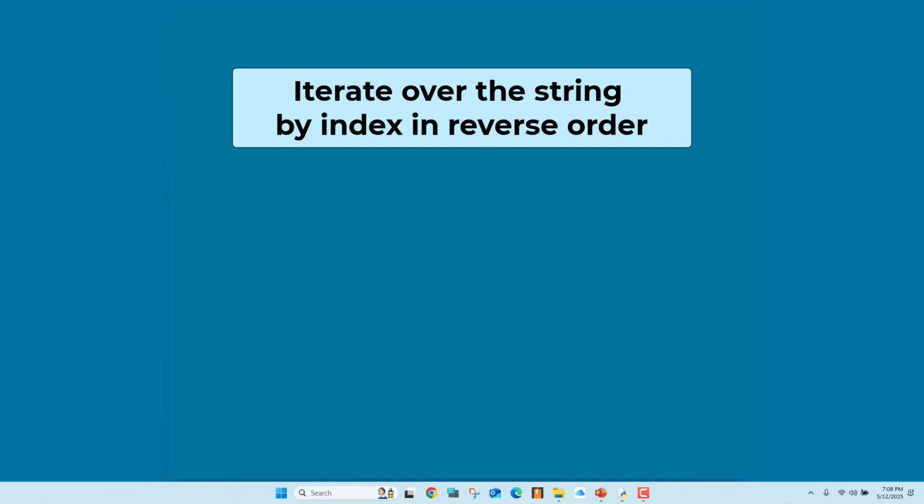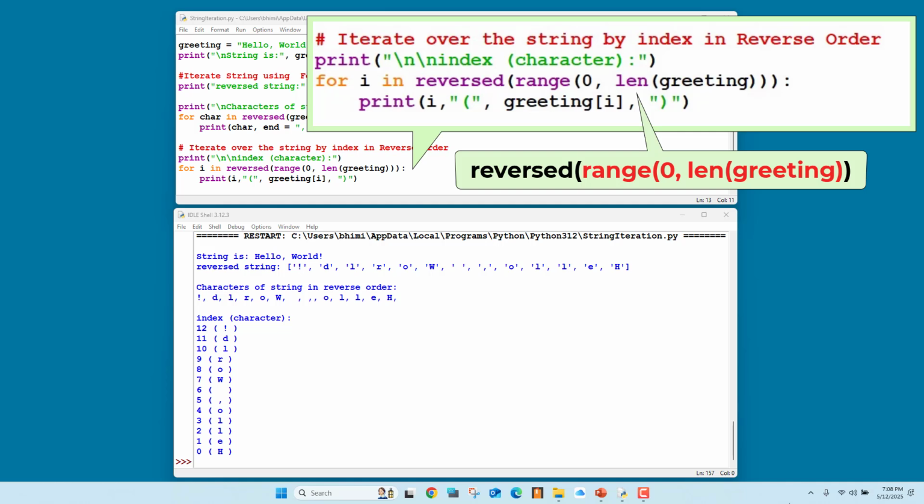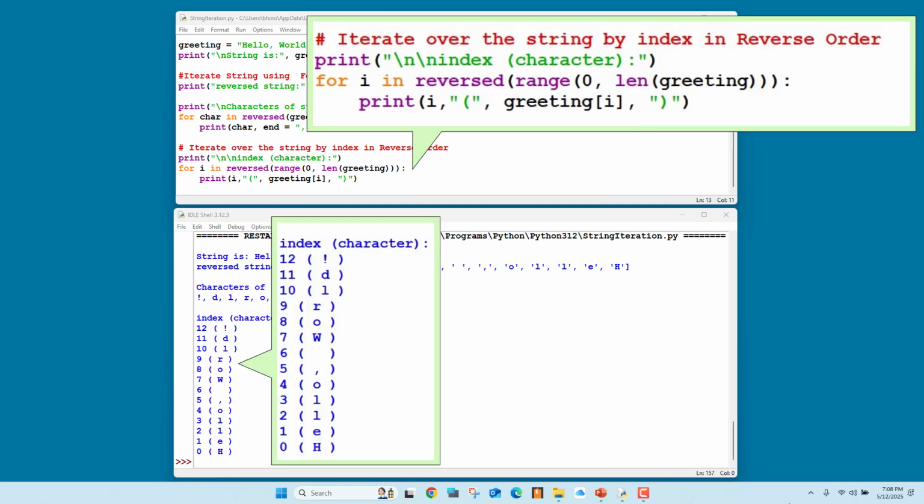Iterate over the string by index in reverse order. Pass the generated range to reversed function and iterate it using for loop. For each iteration, you can retrieve the index of the string in reverse order. Use the retrieved index to access the corresponding character in the given string. First, the character at last index 12 is accessed, then 11 and so on up to the first character.